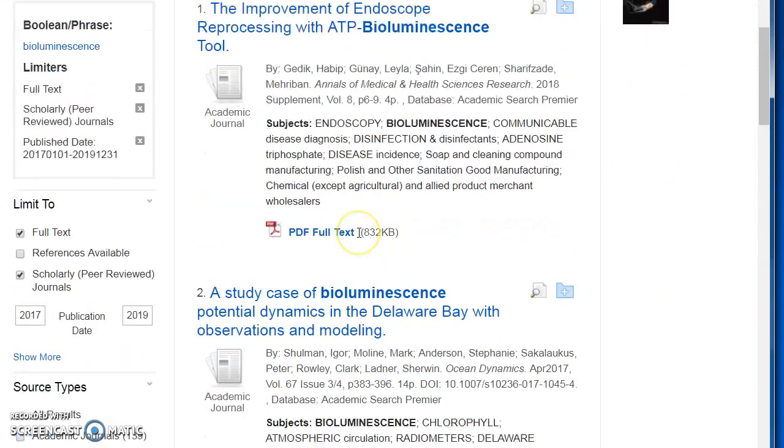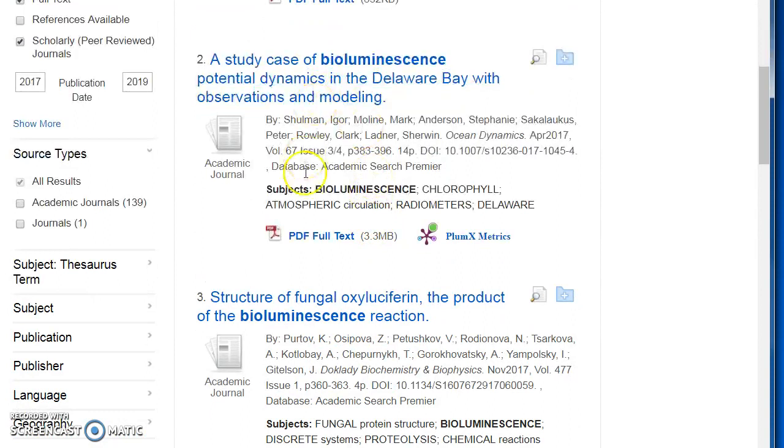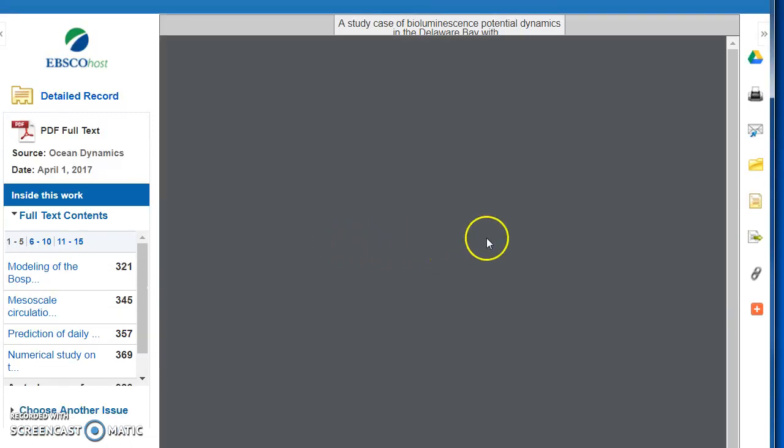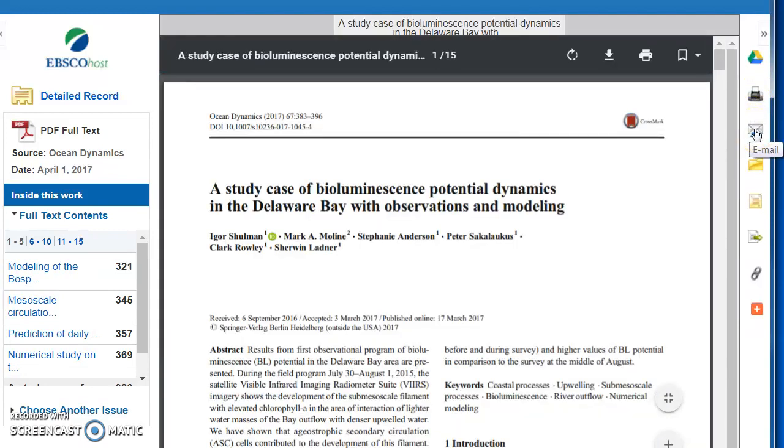Find an article of interest, and you can click on the PDF full text, which will allow you to then print or email or download the document.